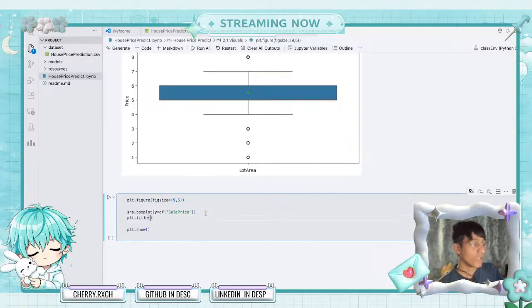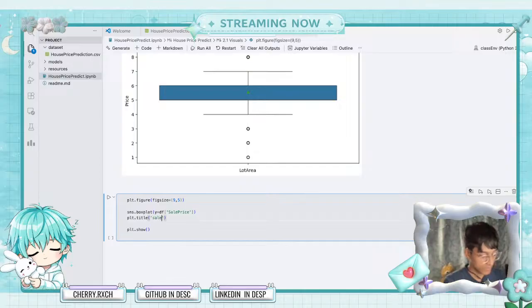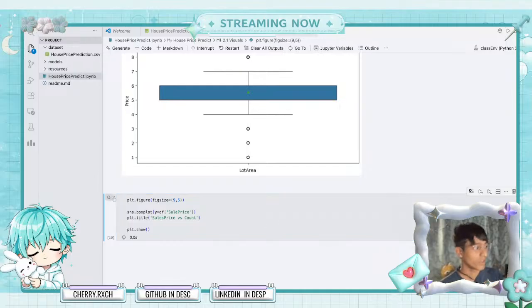So here what we are going to do is plt.title, right? So here our title will be what? We will be making it sales price versus count. Okay, so this is our title. So here we are, and let's run it.